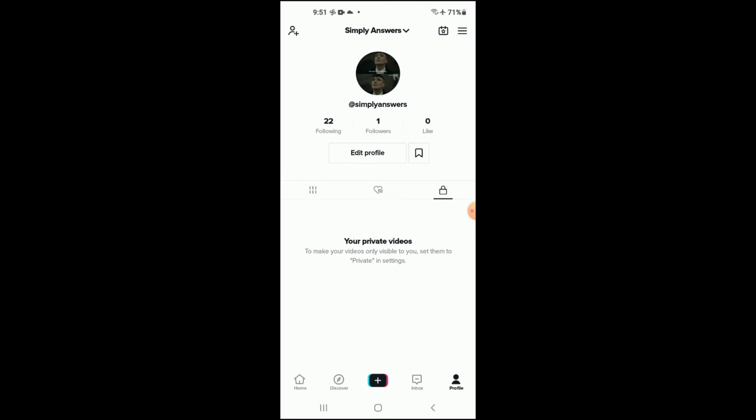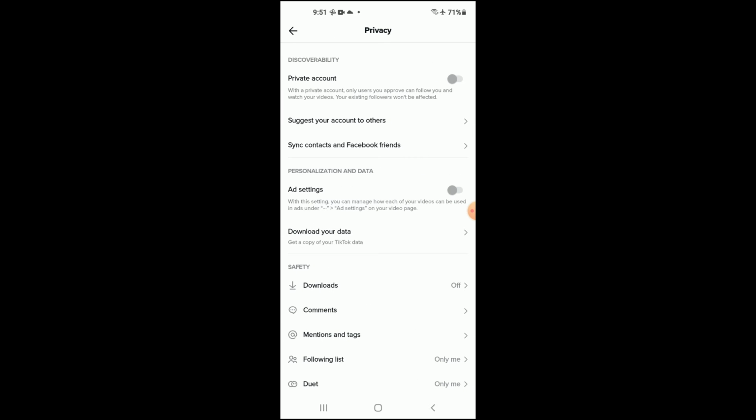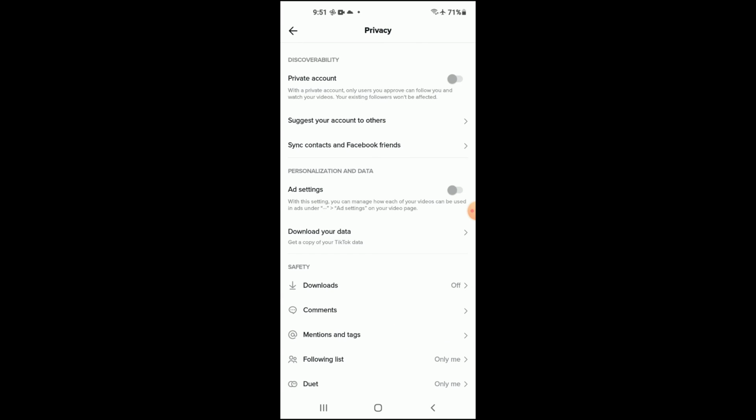And if it's still not showing up, you'll tap on the three dashes in the top right hand corner. And you want to tap on privacy. And right where you see private account, if it's turned on, once your account is private, only persons you follow will be able to watch your video, as you can see there. So if you want to turn that off, you'll simply leave it gray, as you can see on my screen right here. And that's it.